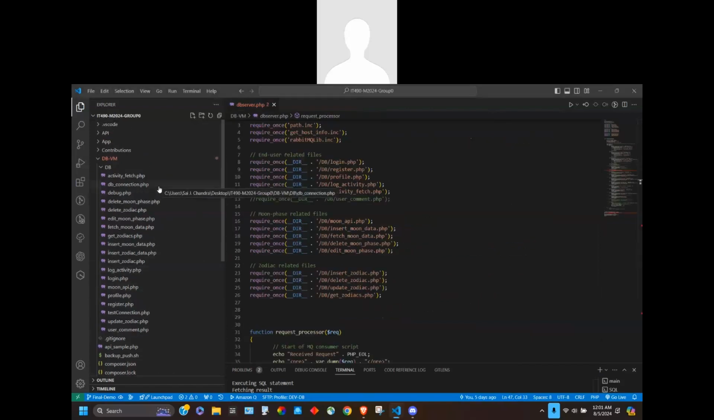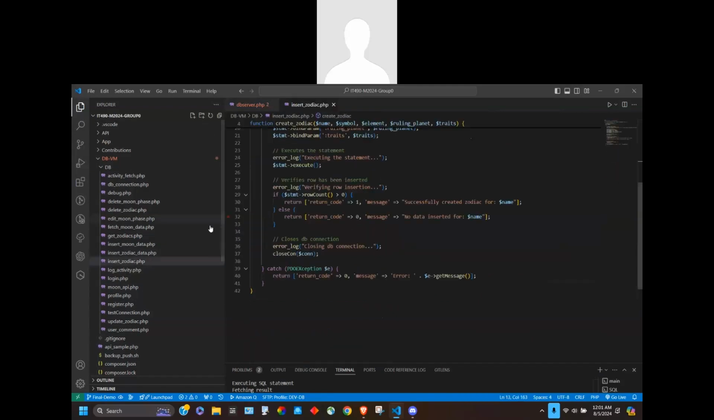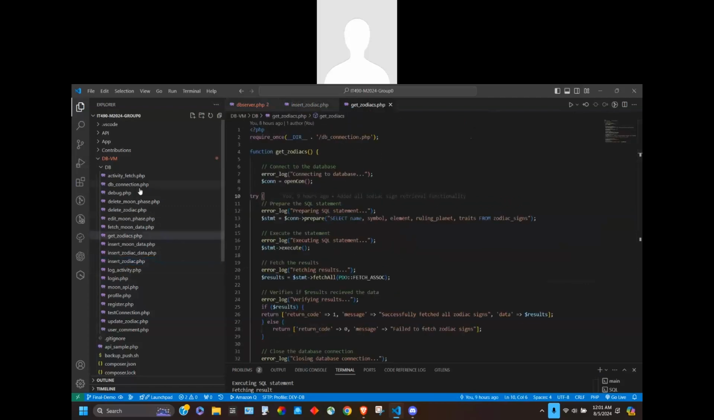So I'll be going over the zodiac signs. We'll start with insert zodiac here. We'll start with get zodiacs, which is the same thing as fetching. I believe there's an edit zodiac around here somewhere.